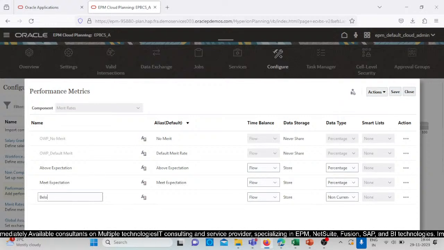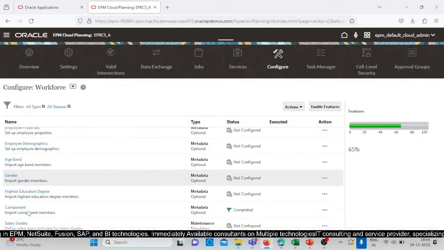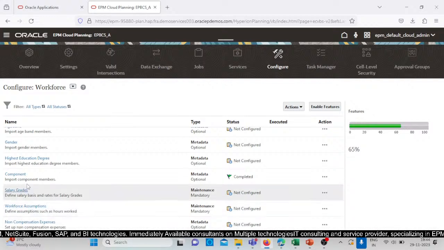Then one more I want to add, that is below the expectation. Sometimes the employees are not meeting the expectation. So we will be taking it as the below the expectation rate. We will be categorizing it. Save and close.